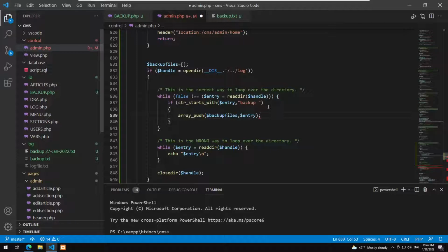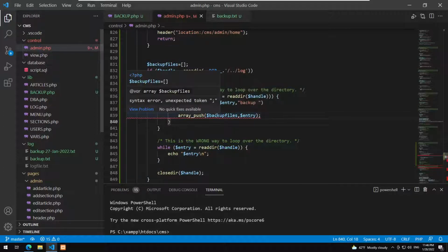and yeah, what am I doing wrong? What am I doing wrong in here? Unexpected token.